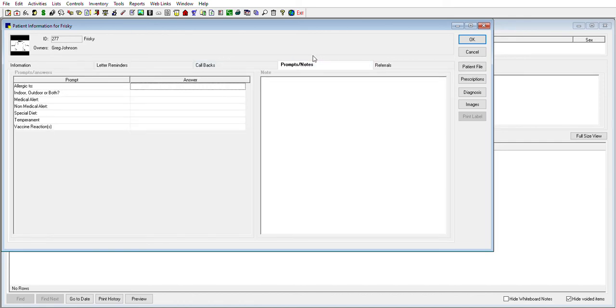So prompts and notes, we do want to put something in here. So under behavior or temperament, we can put in that we want to move this cat in a carrier only because they will bolt. So this is a cat that will run away. The owner told us this over the phone, so I'm putting it under temperament so that we know.